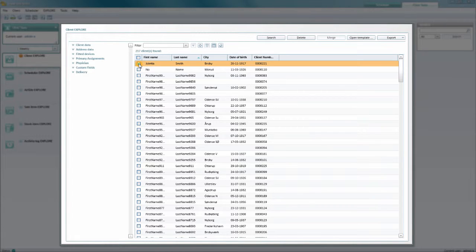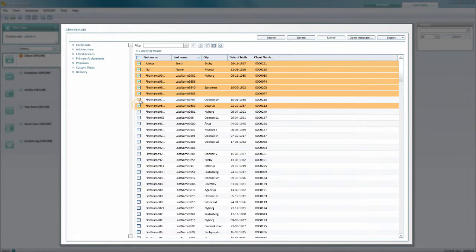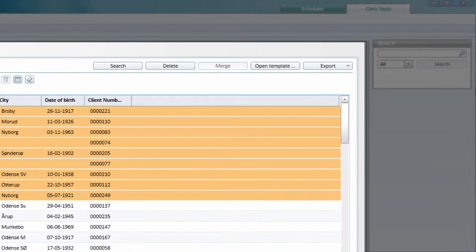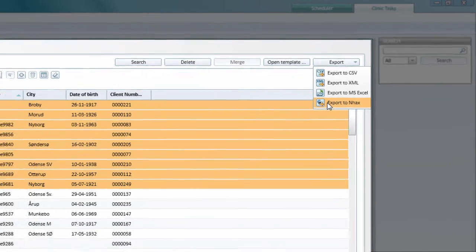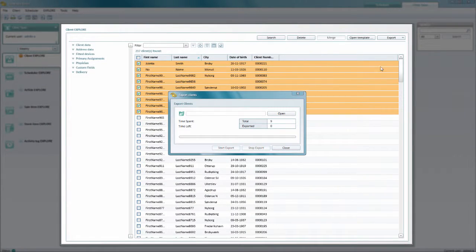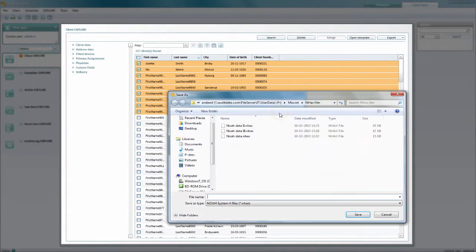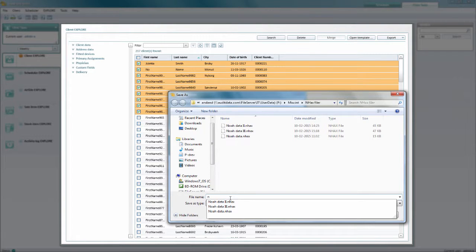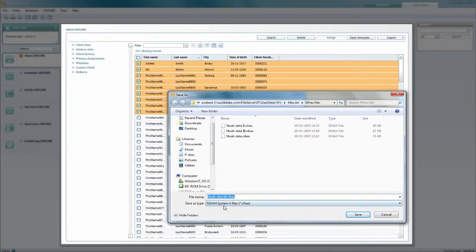You can, of course, also export your data from Strato and save it in a NOAA format. Just select the clients you want to export, and then click on Export and choose Export to NHAX format. First, you choose where you want to store the data file. Give the file a relevant name so you know what it contains, and click on Save.